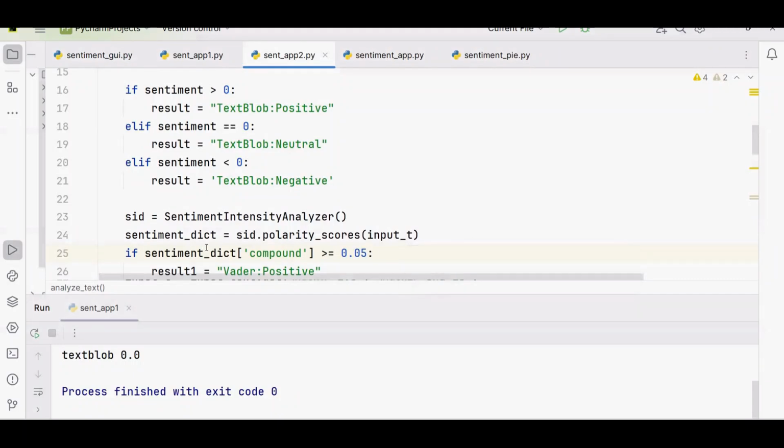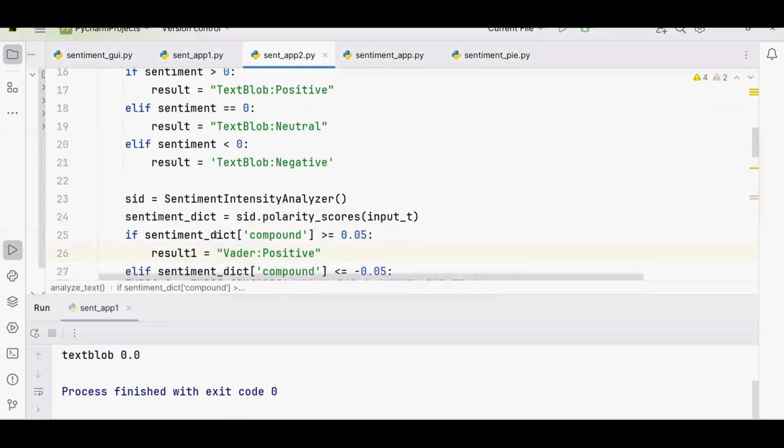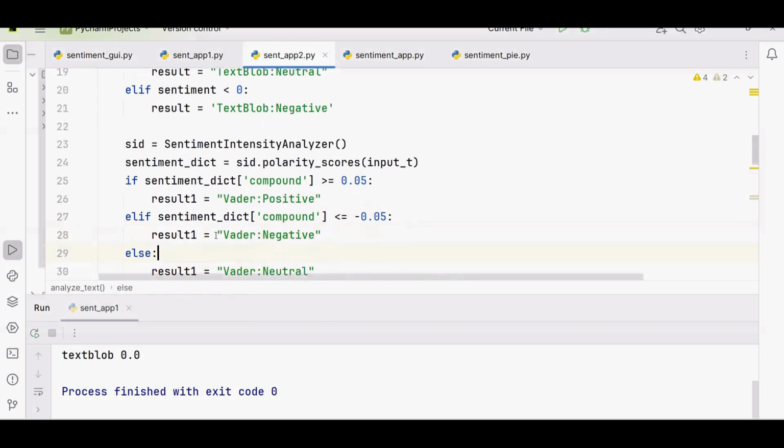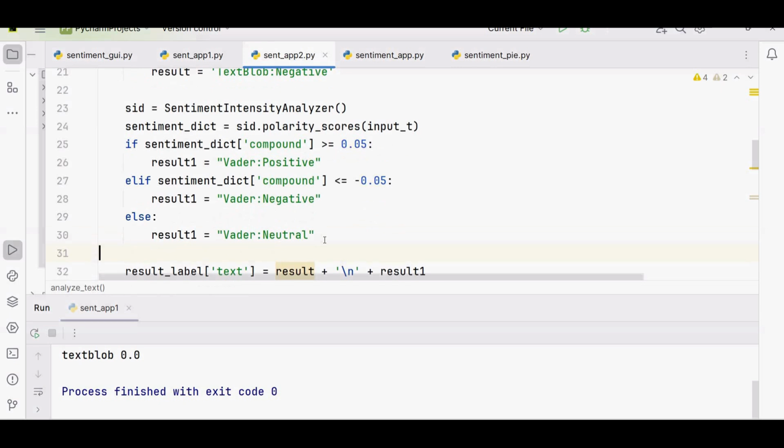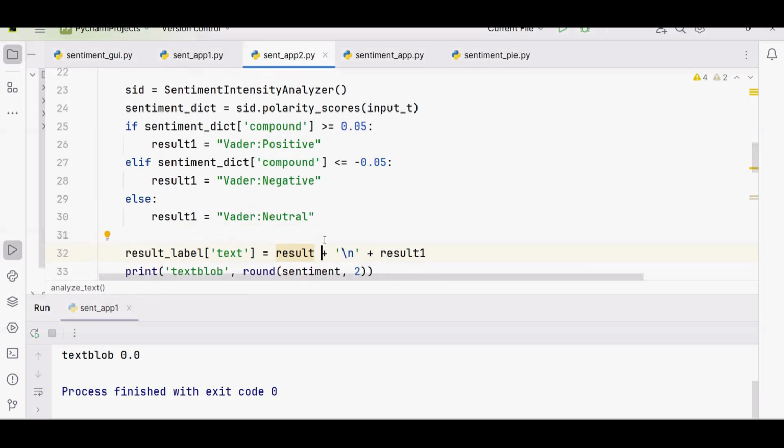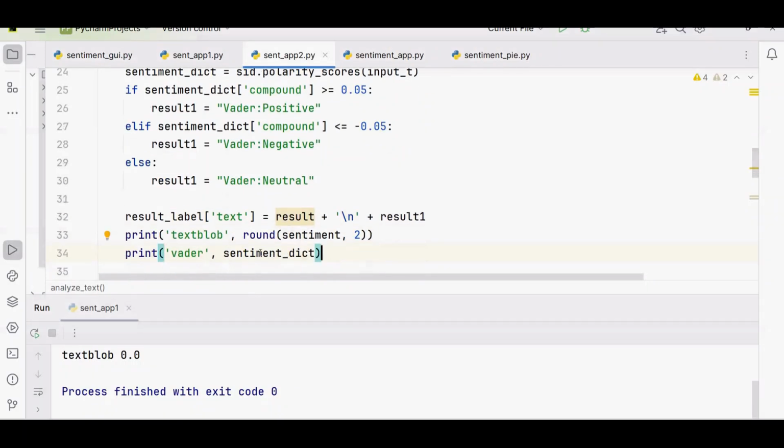So this will return a dictionary called sentiment_dict containing the key value pairs of positive, negative, neutral and compound. I have applied the threshold values here in the if else condition. If the sentiment_dict compound value is greater than or equal to 0.05, it is positive. If it is less than or equal to minus 0.05, the sentiment is negative, else it is neutral. Now in the result label, I have appended both the result of TextBlob as well as vaderSentiment. And I have also printed the sentiment_dict.